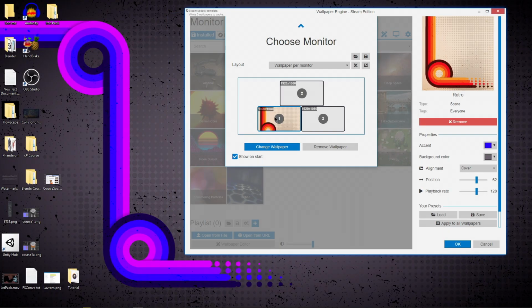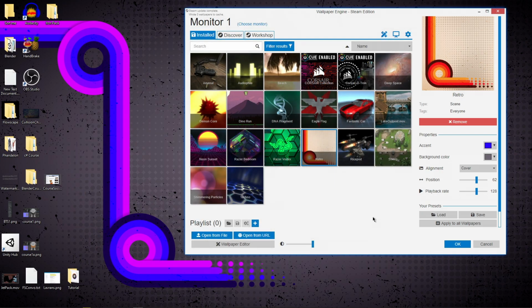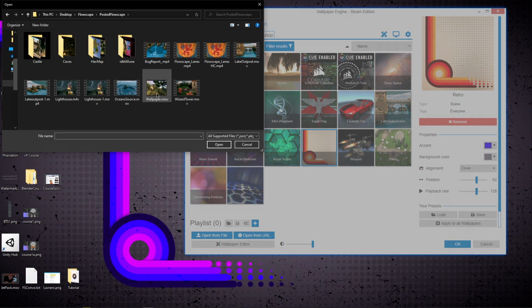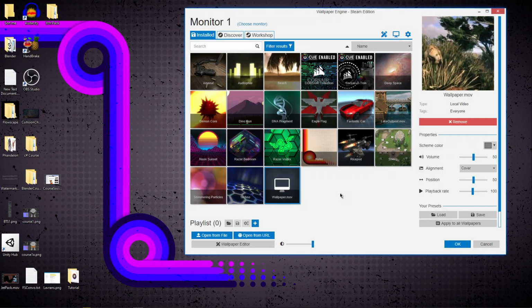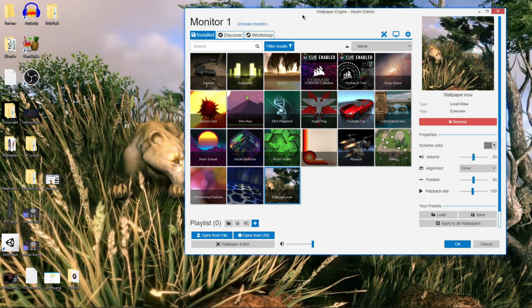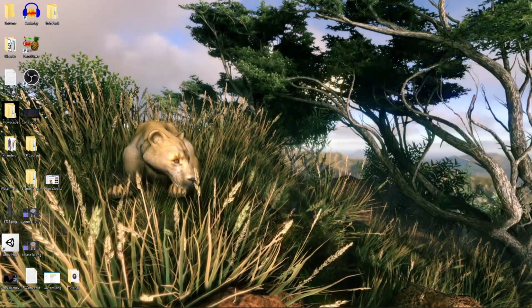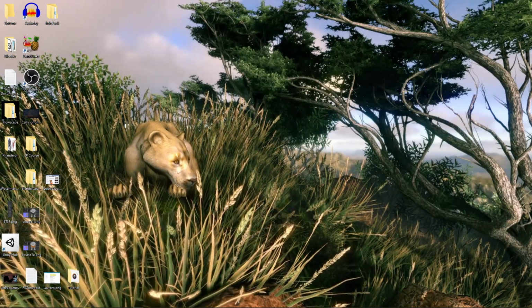Head over into Wallpaper Engine, select the monitor you want, and choose Open from File. Navigate to where you have your video, open it, and Wallpaper Engine will load it up. And there you go. Now this is a lot, so we're going to do it again.